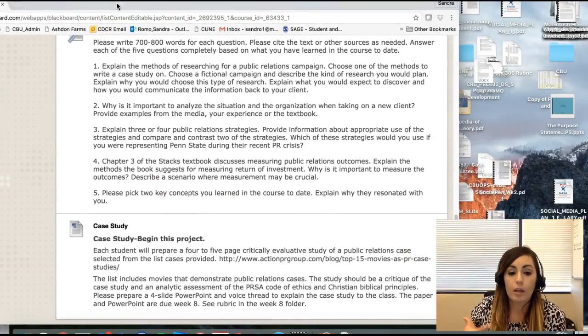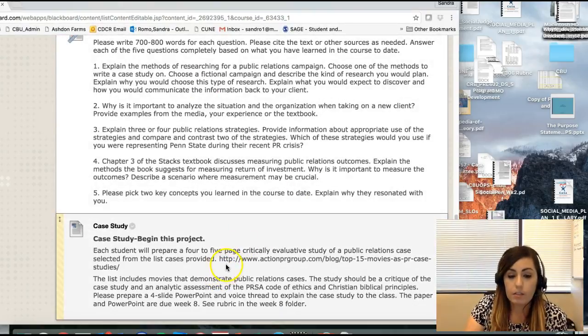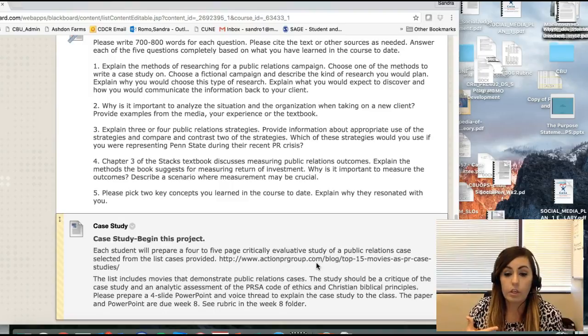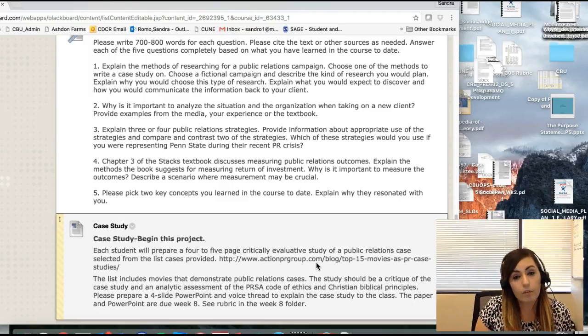The case study, like I said before, is not due until week 8. You're going to write a 4 to 5 page case study where you're critically evaluating a PR case from one of the cases provided on the Action PR Group website. You will look there, pick one, and figure out what you need to know in terms of critiquing it and doing a case study and an analytical assessment of the PR code of ethics.